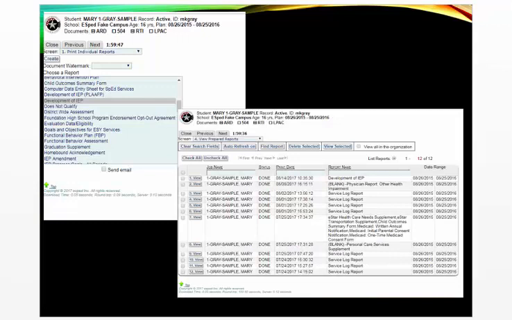To print from Reports, from the screen drop-down, select Print Individual Reports. Then highlight Development of IEP and click on the Create button. That will take you to List Reports. If you click on the View button, this will pull up a PDF, and you can right-click and select Print, or go to the printer icon and click on it.